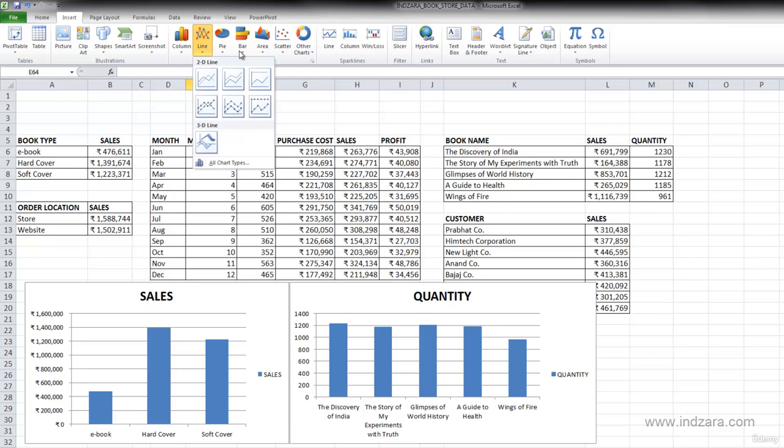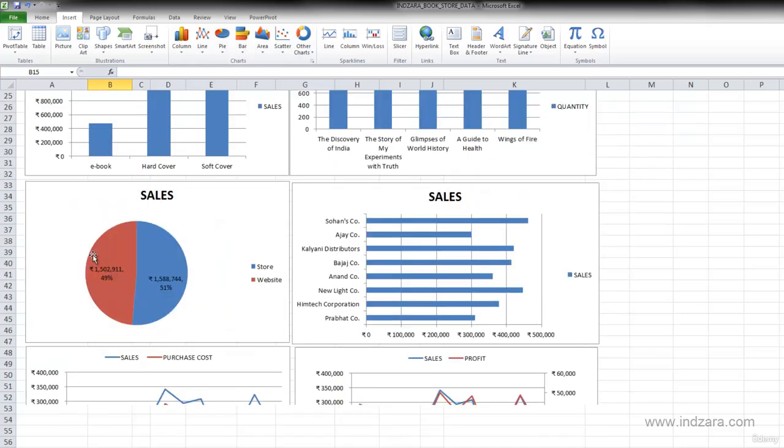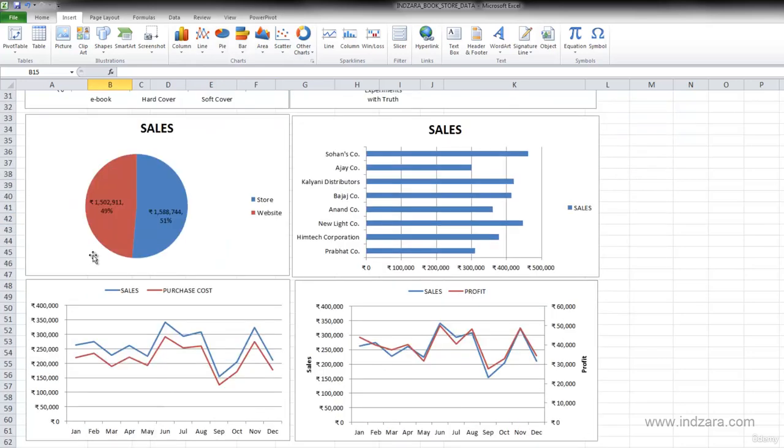So play with the different chart types. We have covered the most commonly used, and you can definitely try out the other ones and choose the best one that fits the specific need.